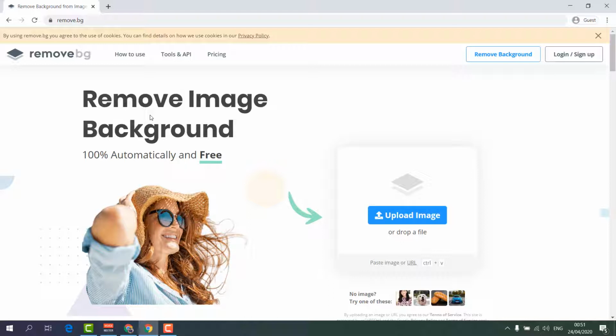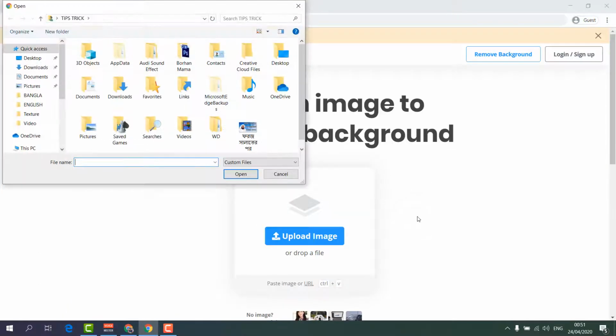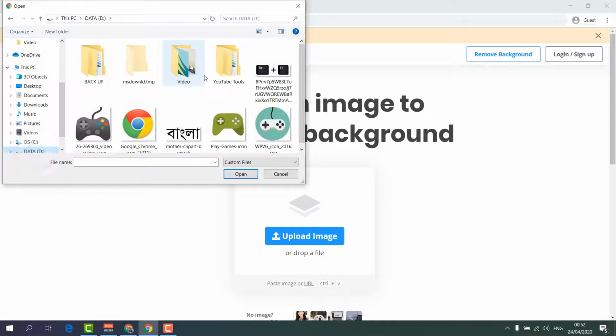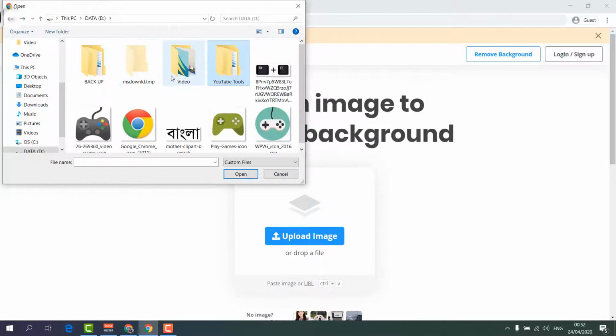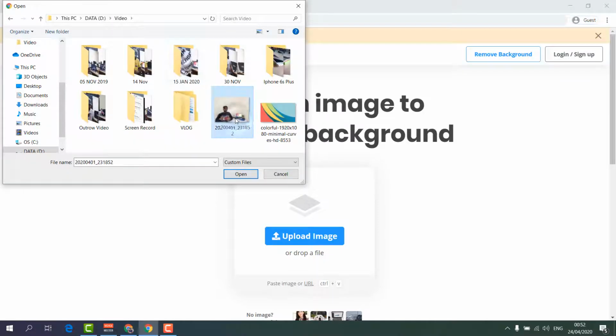For example, I would like to remove a picture background. So what you have to do, you have to click here upload image. So when you click here upload image, you have to find out the image which the picture you want to remove. So I'm going to find out, for example, this is my picture and I would like to remove this picture background. So I'm going to choose this and then I'm going to click here open.